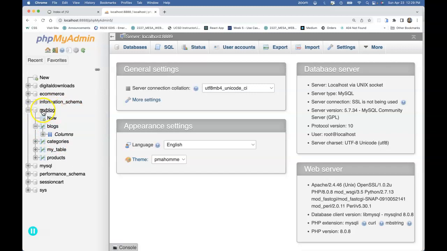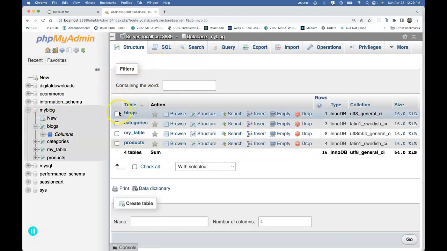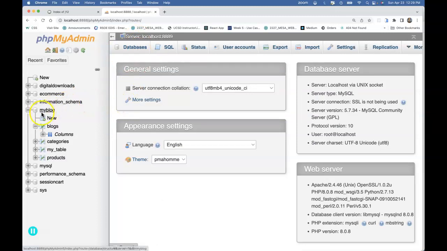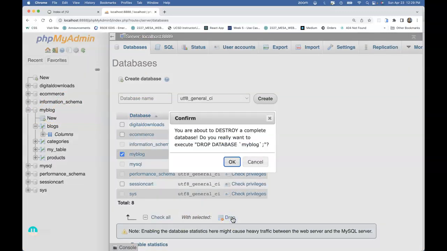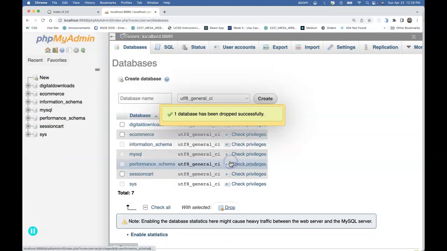This is the my blog database, and I'm going to actually drop this database. Okay, so all I have to do is, here's the databases, select this and just drop it. You're about to destroy a complete database. Oh my goodness, do you really want to? Yes, I do, because we're going to start from scratch.